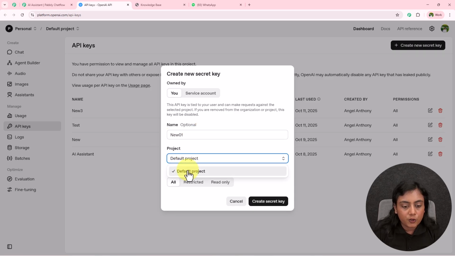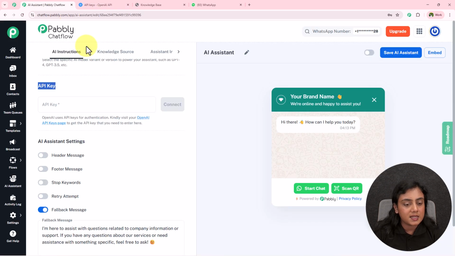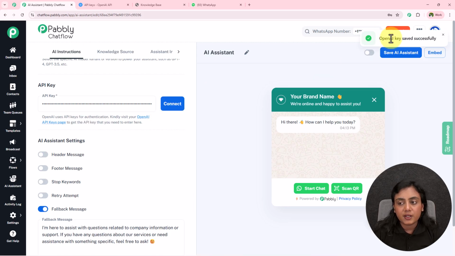Project is going to be default, permissions as all. Create the key from here. Simply copy this key as it is going to be created, paste over here in the field and click on this connect button. Now this key is going to be added. You can see the notification.